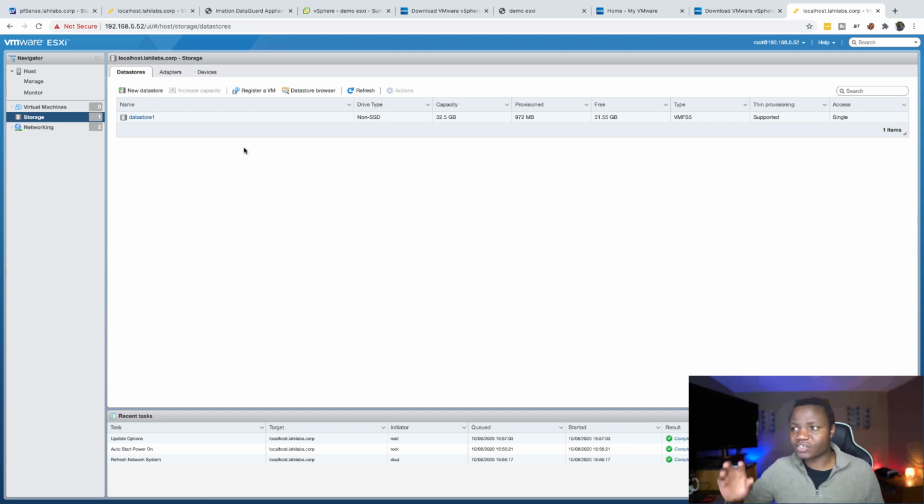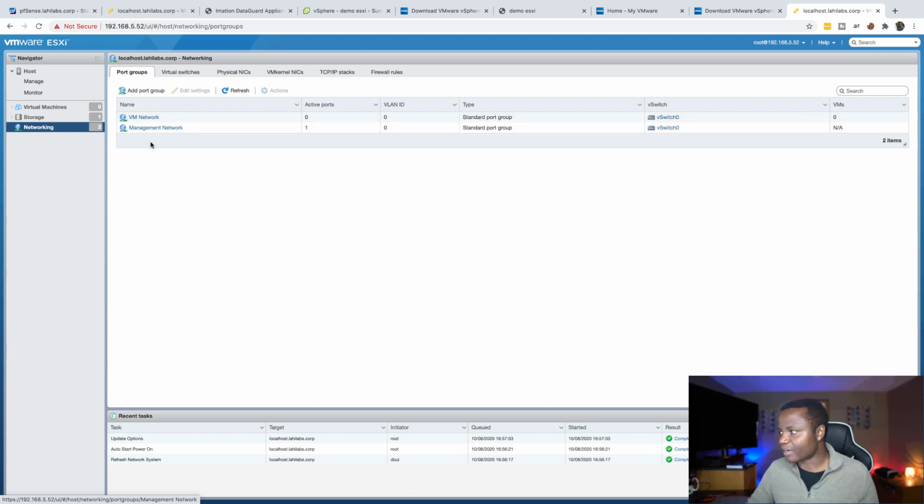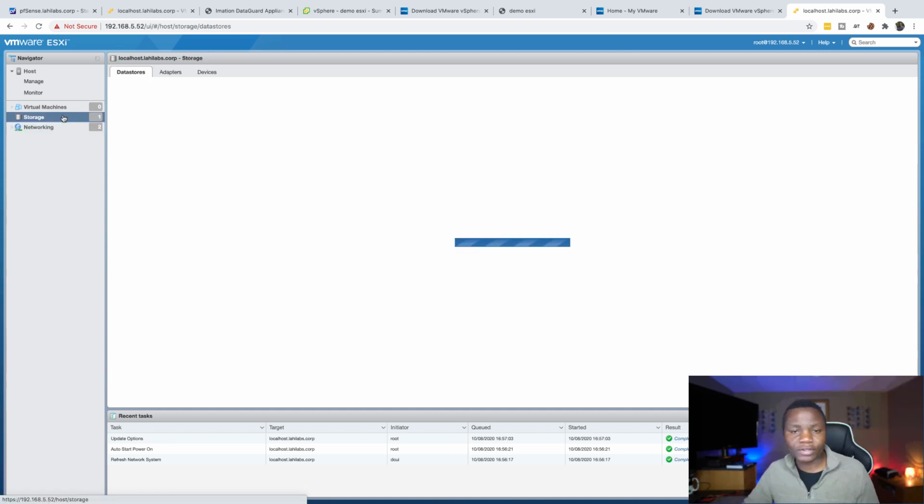Another option is to install VMware on a USB drive, which is what I did. I installed it on an external USB drive. But for you, if you have disks on your server, just install VMware there and you have your storage right here. And you have your networking, which is already configured for you, VM network, management network, these will already be configured for you. So this is great. So you're ready to move on to where we'll install everything.